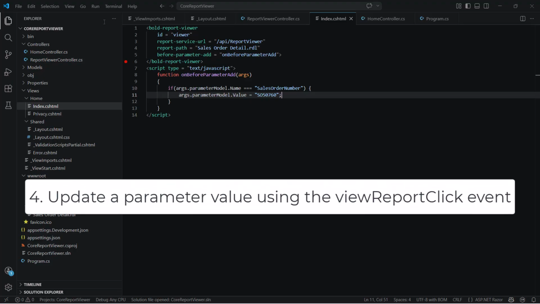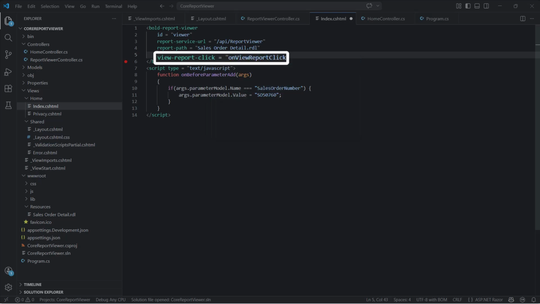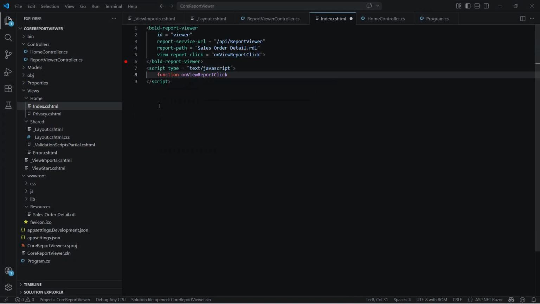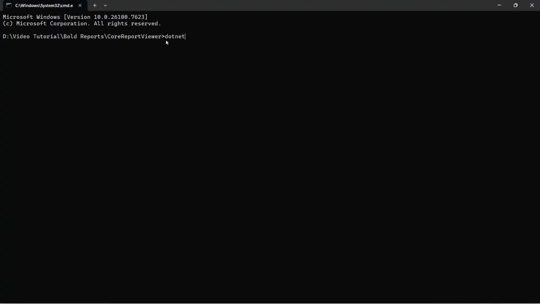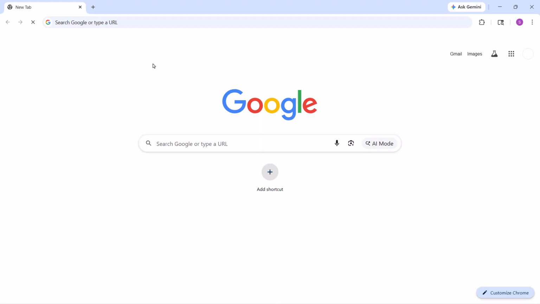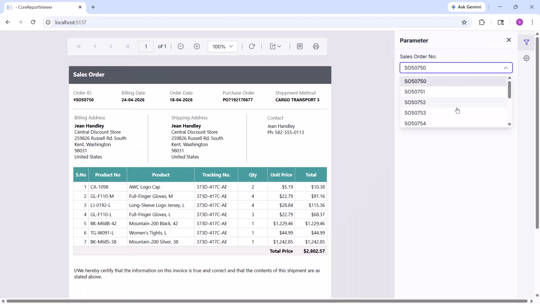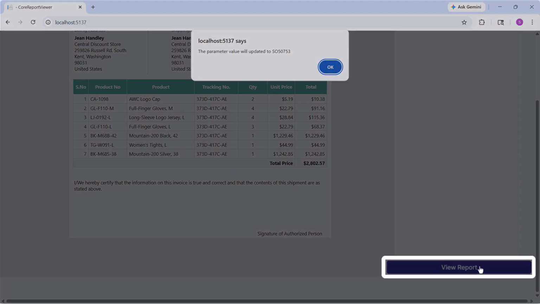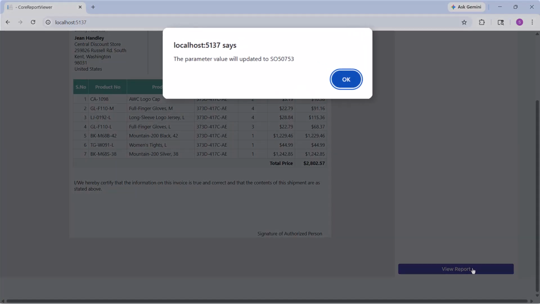Finally, update a parameter value using the View Report Click event. Initialize the event with the onViewReportClick method and implement it. Inside the method, add a code block to display whether the parameter is updated or not in an alert dialog. Run the application and change the parameter value in the UI. Select View Report to trigger the event. You can see the alert message confirming the parameter update.